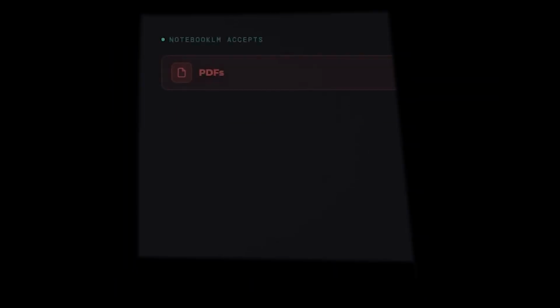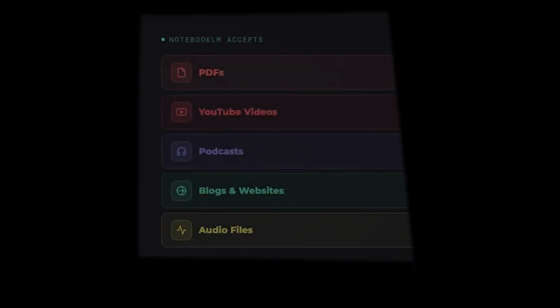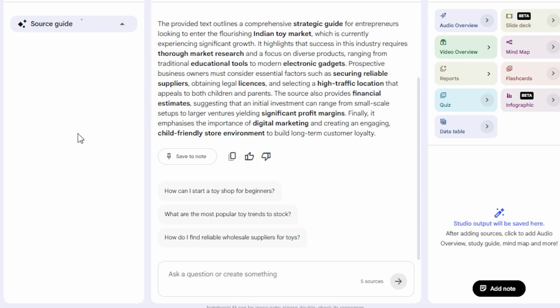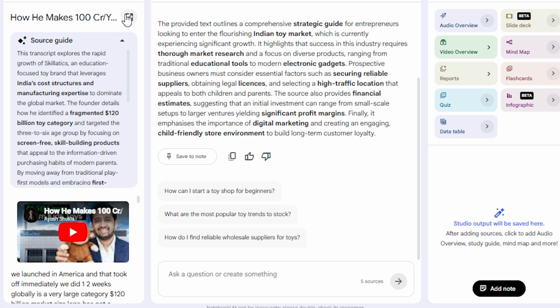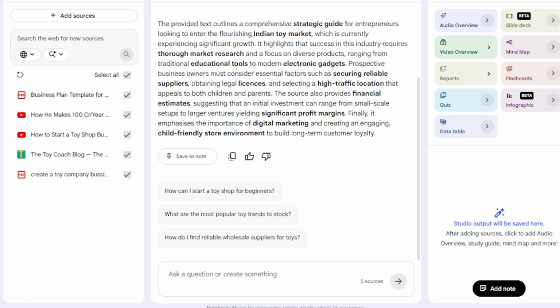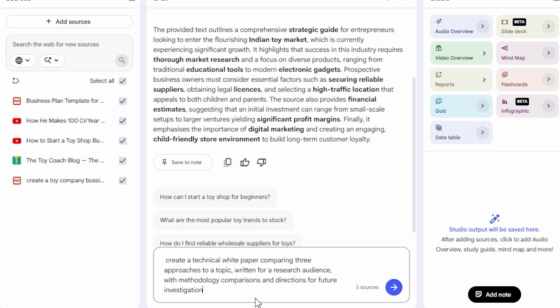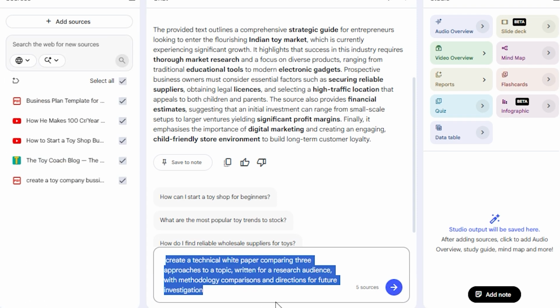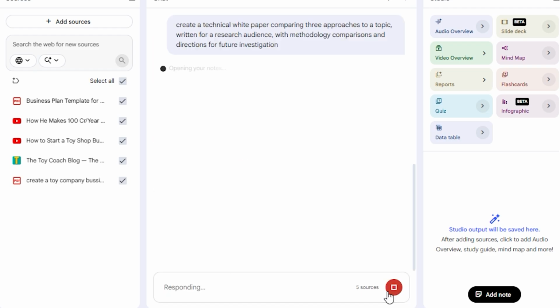There is one more capability most people never use. NotebookLM processes multiple content formats simultaneously: PDFs, YouTube videos, podcasts, blog posts, audio files. Load the same topic across 5 different formats and ask it to compare the technical framing from a research paper with the practical concerns raised in a conference recording. Doing that manually takes hours. NotebookLM synthesizes it in seconds.